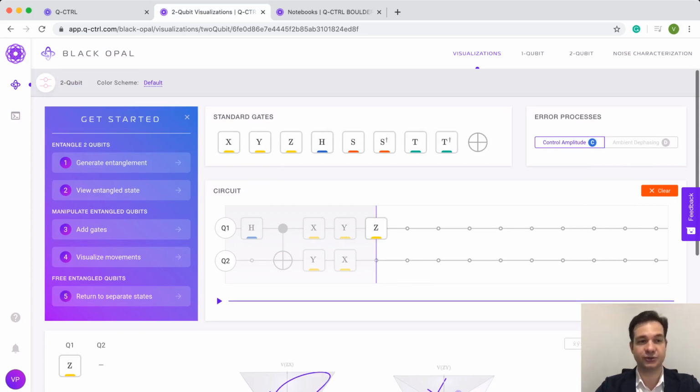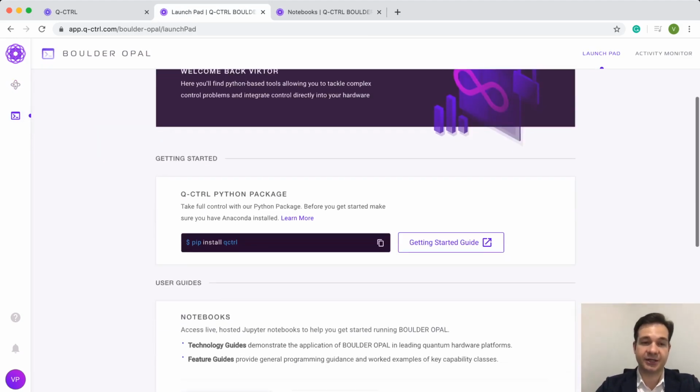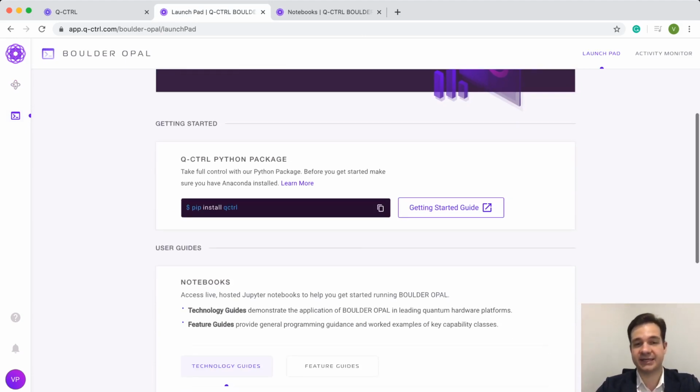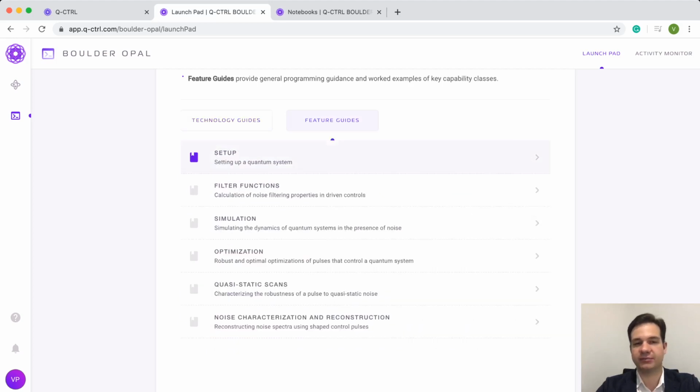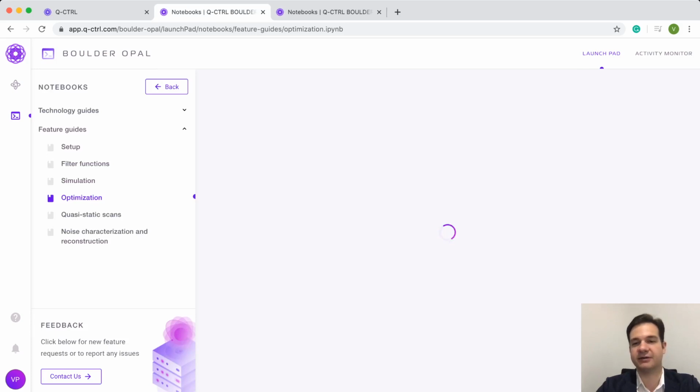However, for the purposes of this talk, we want the product suite called Boulder Opal. This is a Python library containing sophisticated tools that enable quantum control. Here we see technology guides that describe how to use these tools in various different physical hardware. And you can also click on feature guides, which will guide you through how to set up the system, how to simulate it, how to optimize the system, which is actually what we want in this case. We can have a quick peek.